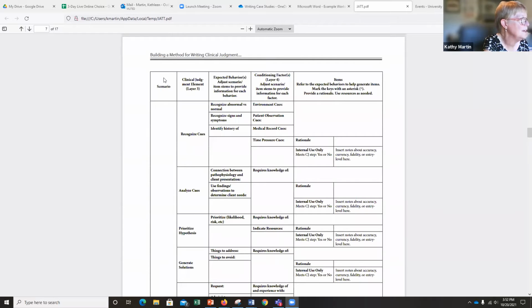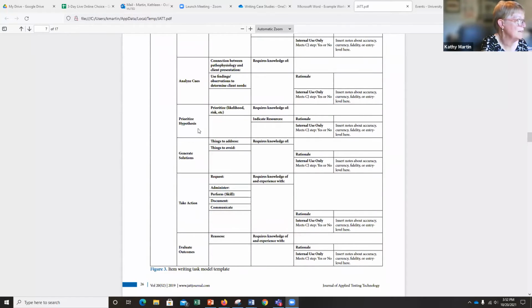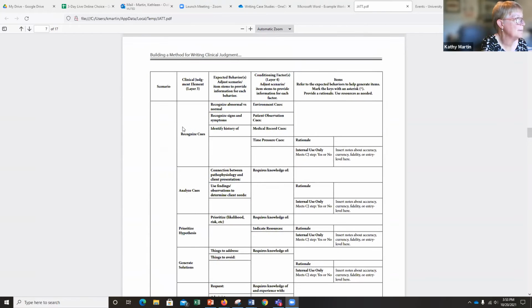So they had the scenario or the case study here in the first column. And you can then see how they added the clinical judgment element, layer 3 of the National Council's clinical judgment measurement model. Then straight down, they have recognize cues, analyze cues, prioritize hypotheses, generate solutions, take action, and evaluate outcomes. So they have all the steps of layer 3 here.